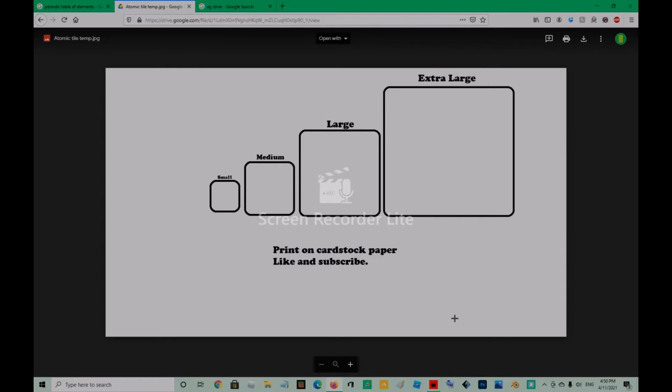Then if you want, you can paint it. And then let the paint dry if you are doing it. And then, whether you skip the paint or not, you need to put the atomic symbol on there. And if you want, you could also add the atomic number.